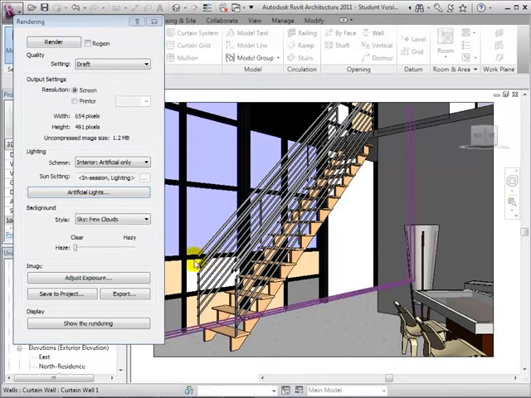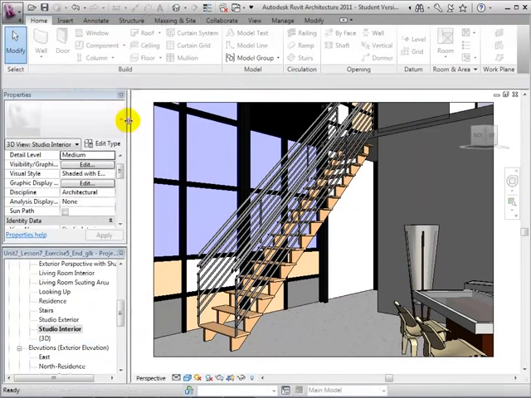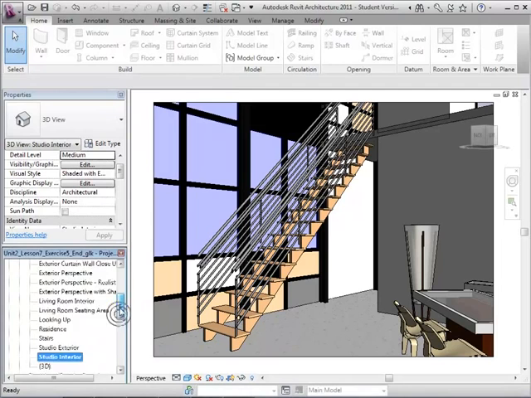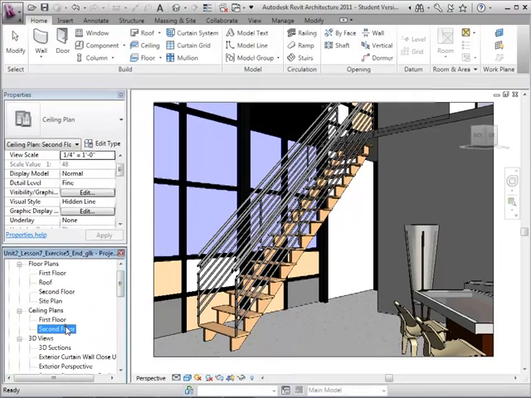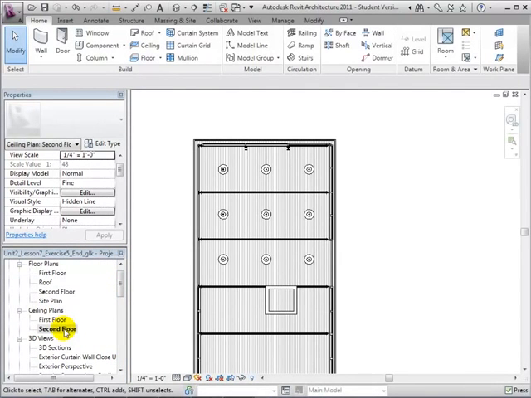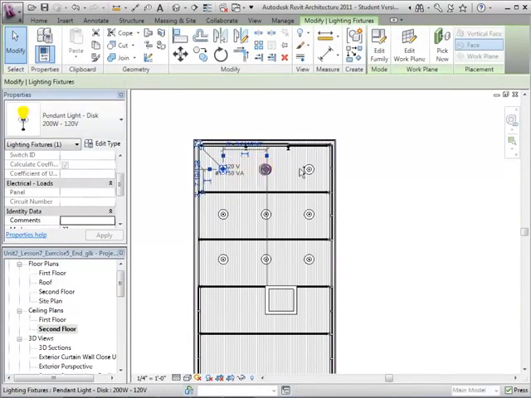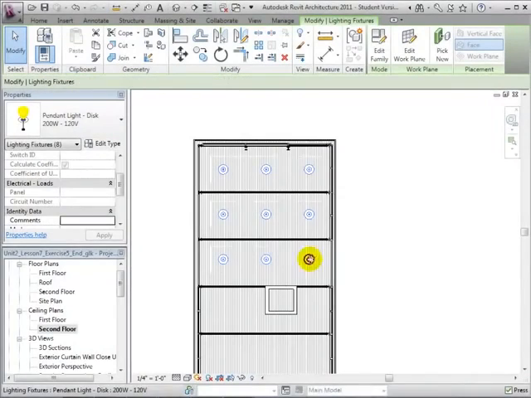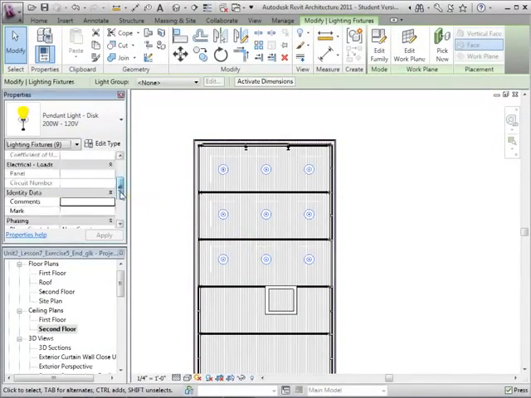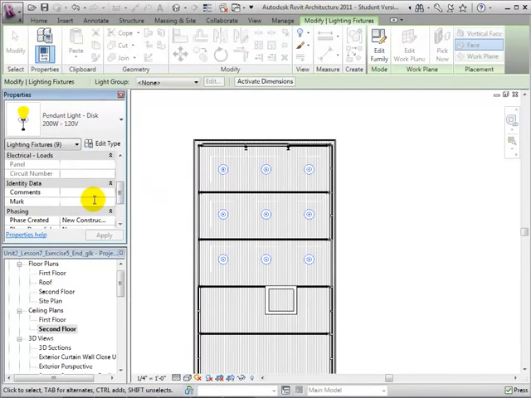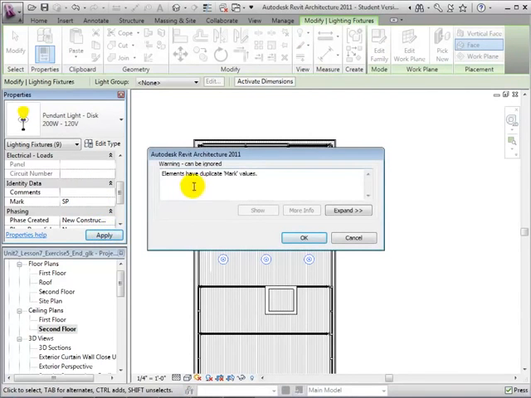To help organize our project, let's create a group to include all the studio lights. Let's start by assigning the lights in the studio to a recognizable mark. In the second floor ceiling plan, select all the lights. We can now assign all the lights the mark SP, standing for Studio Pendant Lights. Revit will give us a warning, but ignore it to allow multiple lights to have the same mark.